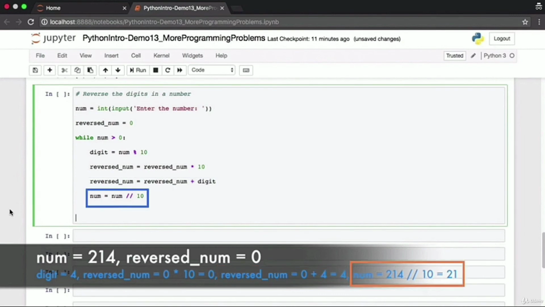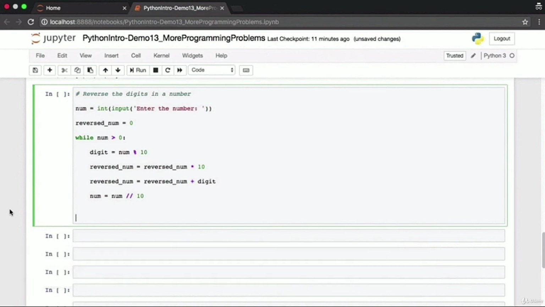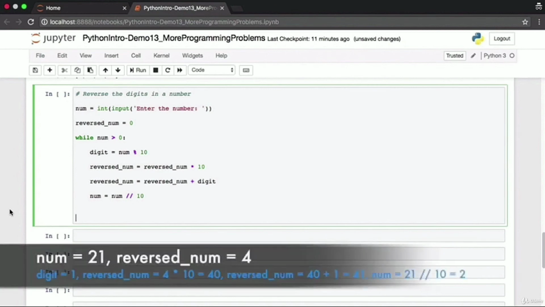We then divide our num value by 10. 214 now becomes 21. We are only interested in the quotient. This we do to extract individual numbers from our num variable. We are now once again at the beginning of the while loop. We check the while condition. Num is equal to 21 at this point in time. 21 is greater than 0. So we enter the while loop once again.